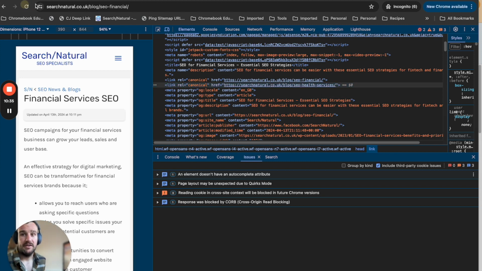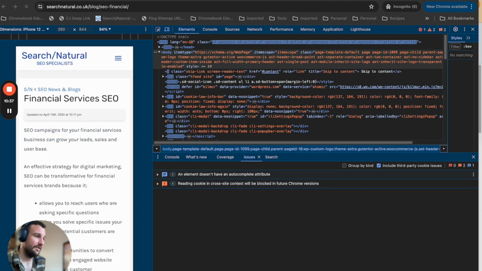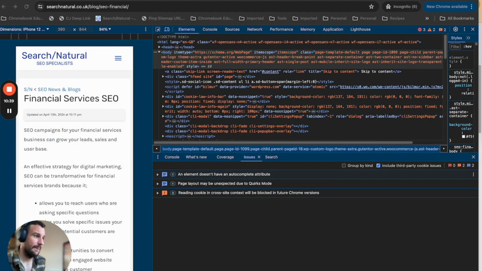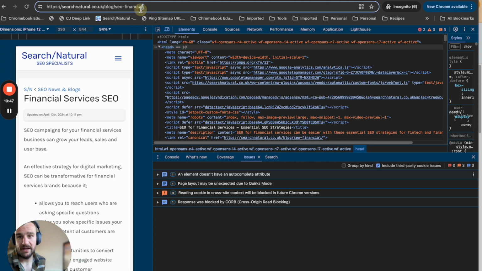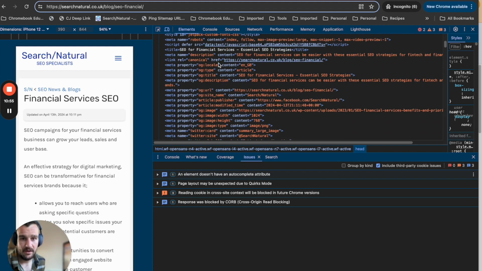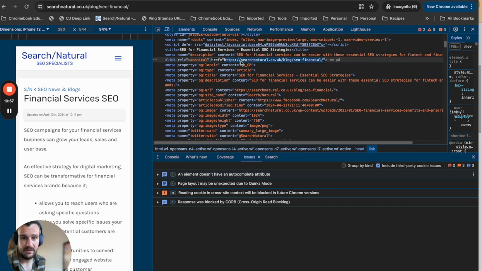More issues if we just refresh this page to remove that. More issues are things like subdomain inconsistencies. So on our website, we load the pages without any subdomains. There's no www, there's no search.searchnatural or anything like that. There's no subdomain. So the canonical tag rules should all reflect this.